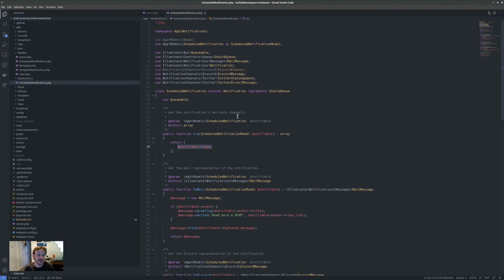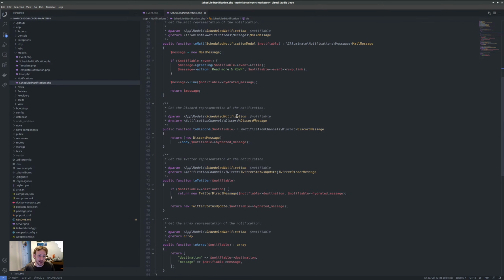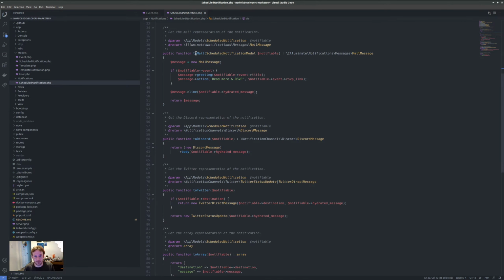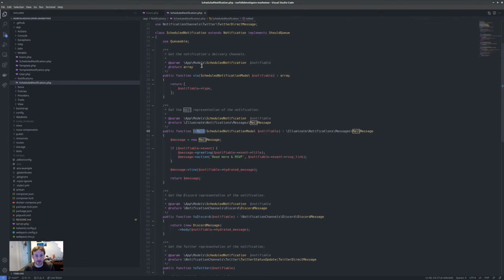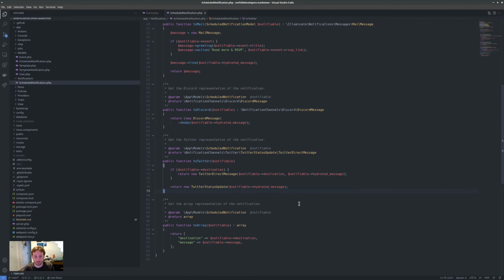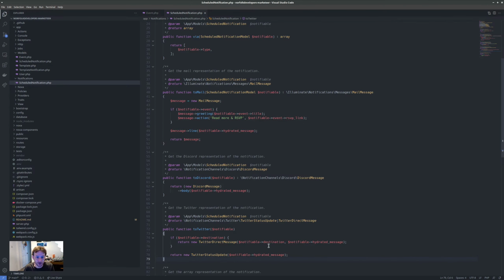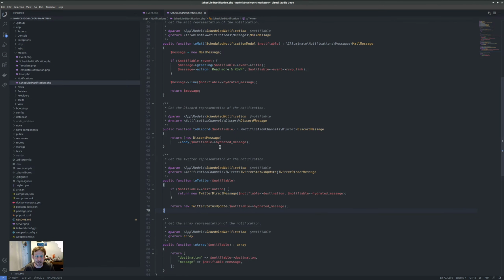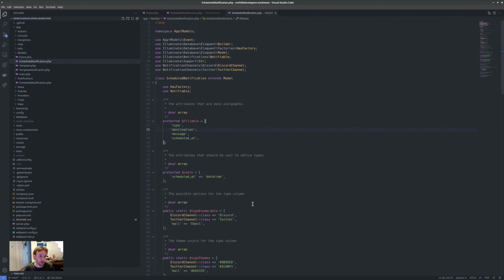Then it will pick an appropriate method. So if you return a mail in that via, you'll get mail, Discord or Twitter, etc. And we set up the tweet, we set up the email, we set up the Discord message accordingly. Now what we need to do is scrap all of this and either create a class that's responsible for doing it or make the scheduled notification itself do it.